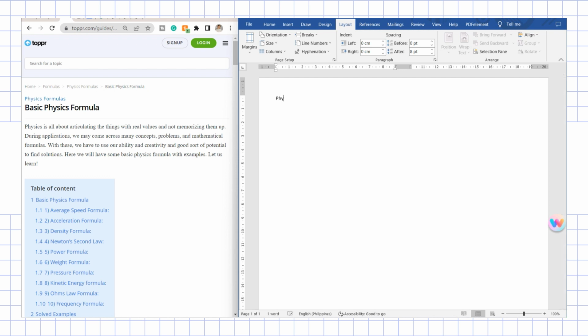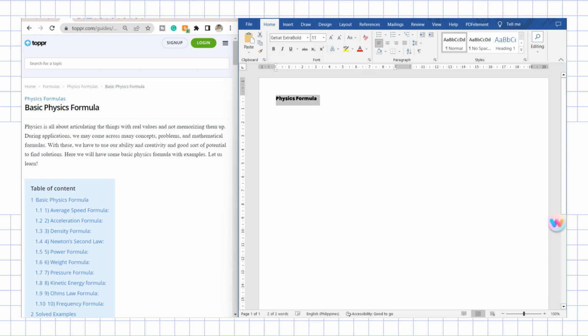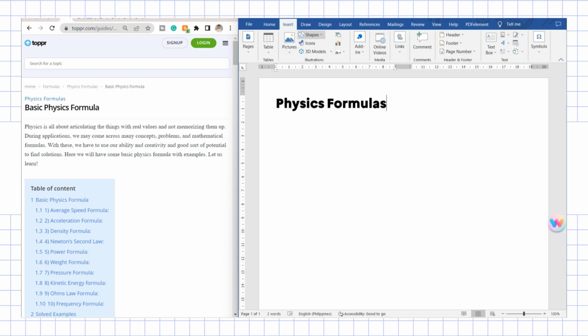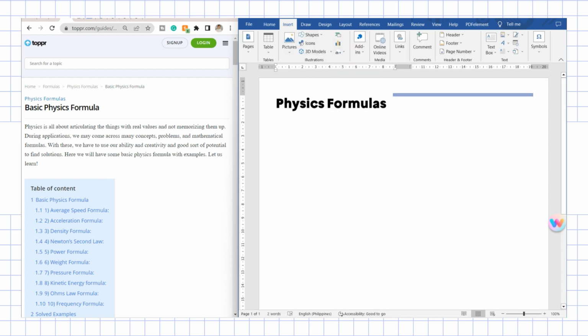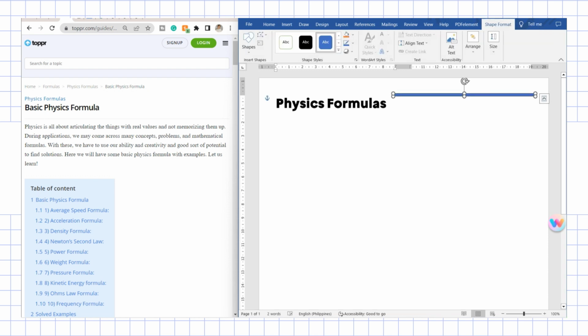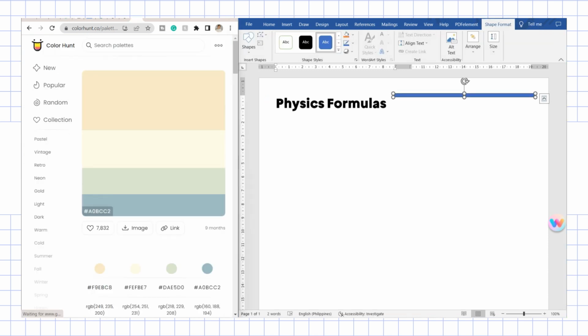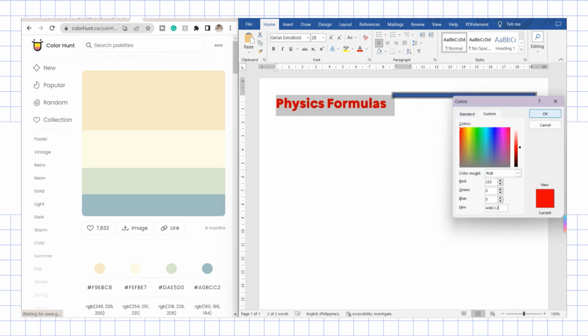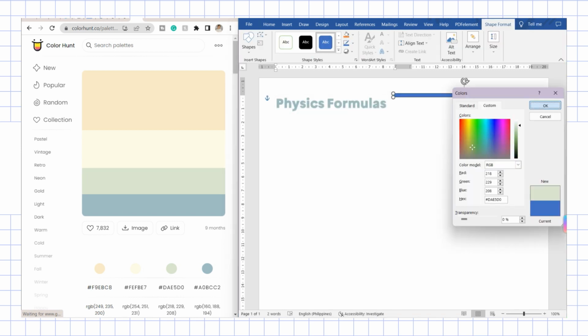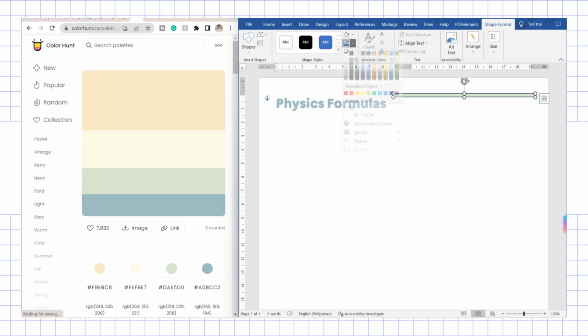At the top, you can add the name of your lesson or the main topic. Then just modify the text, so I change here the font style, size, and color. I then decided to include a shape, so this one is optional, and then modify it. So here I searched for a color palette beforehand, and you can search for one from colorhunt.com. Copy the color code and paste it here to the shape fill color in Microsoft Word.